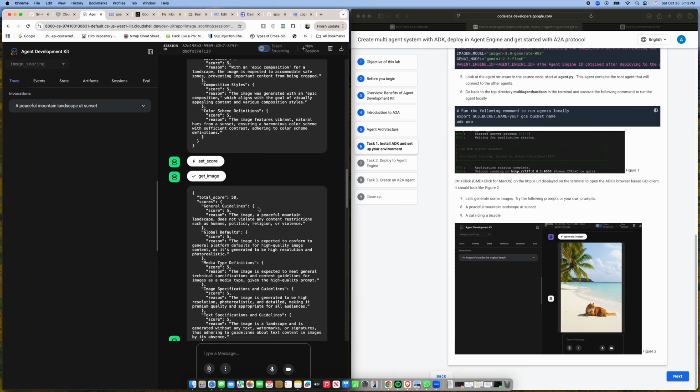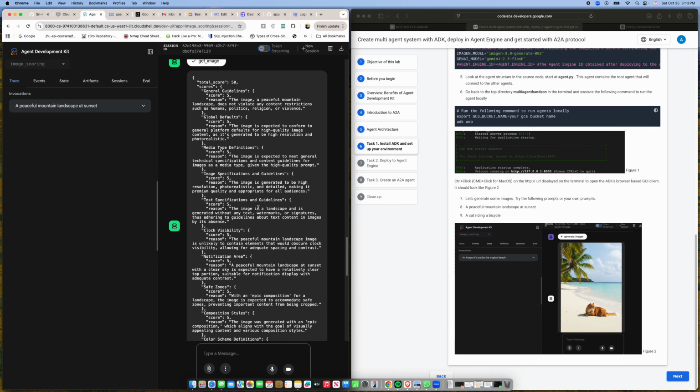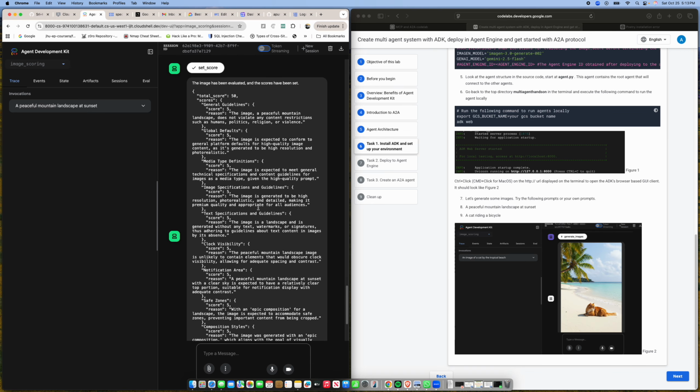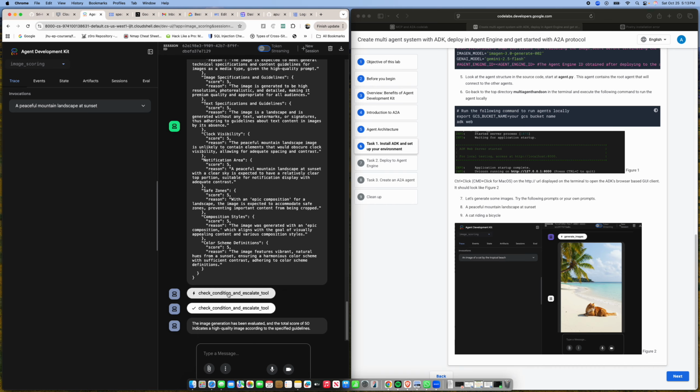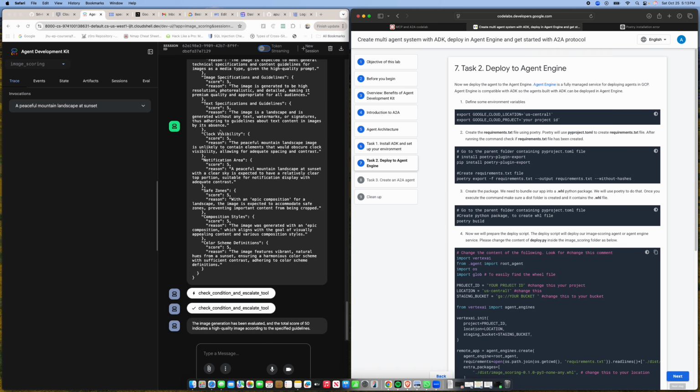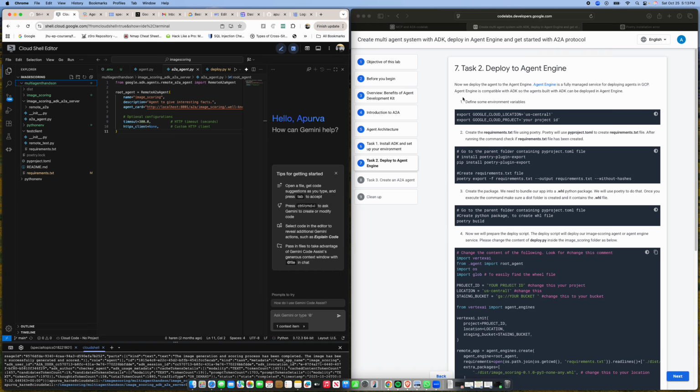So you can see all of the scores and everything, and then everything is done. And this is the last one, where it evaluates the score. It has been evaluated, and the total score of 50 indicates a high quality image according to the specified guidelines. So this is about the first step, which is installing, setting up, and testing it locally. The second thing that we did after that was to deploy to the agent engine.